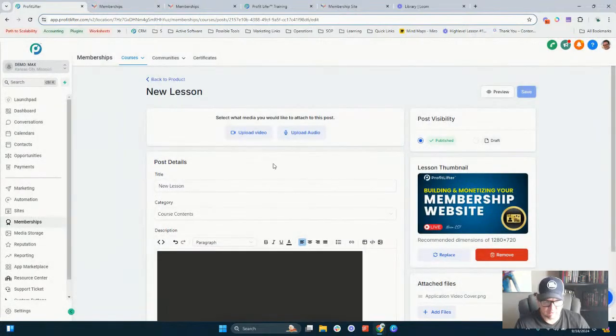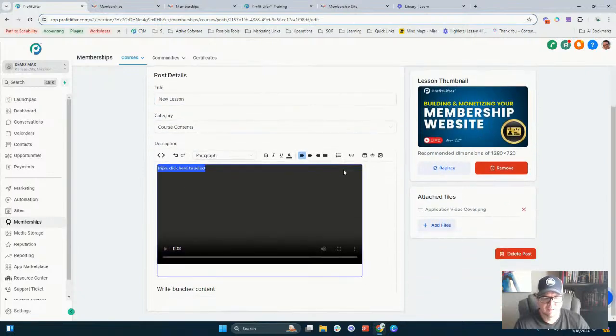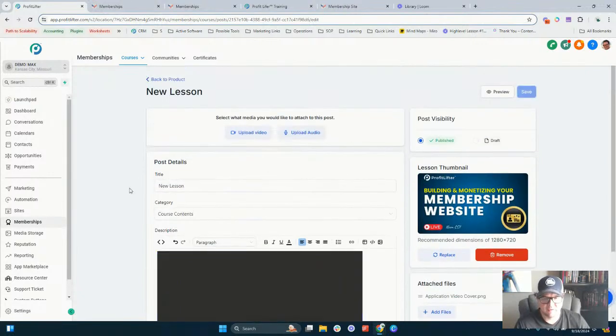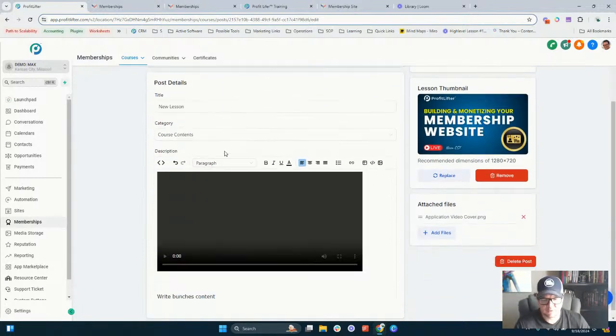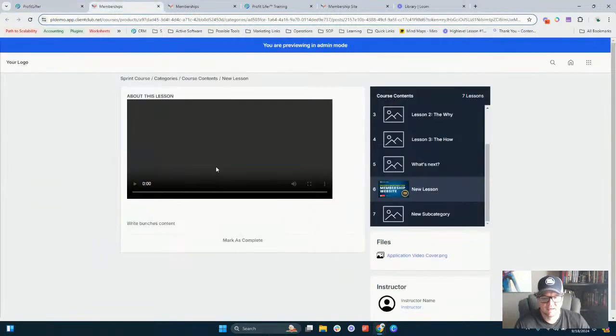That way they're being hosted right there in the system, and I find that makes it easier. The less the system is pulling from outside sources like YouTube or Loom, the more efficient it runs, the better it works for everything. So like I said, guys, super easy. You can see the bunches of content that we wrote is right down there.